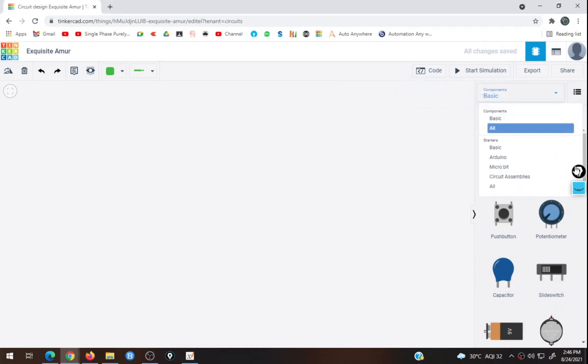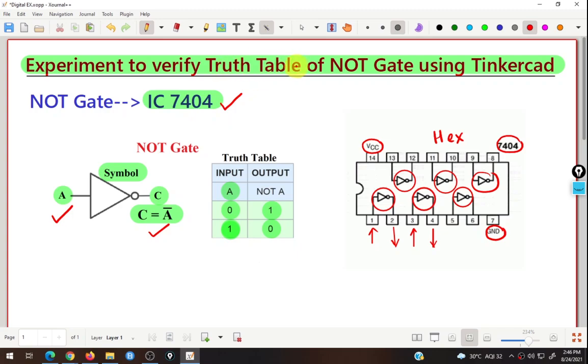If you click on this drop down menu, you will get basic, then all components, then starter, Arduino, microbit, circuit assemblies, and all the options. Okay, so here we are using the default option, that is basic. Now let us start with our first experiment. So friends, in the first experiment we have to verify the truth table of NOT gate.